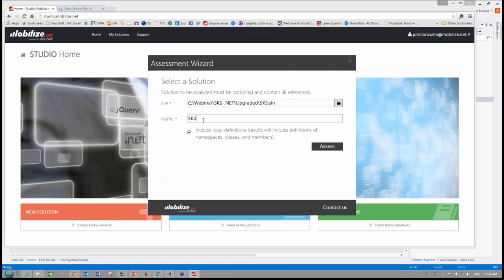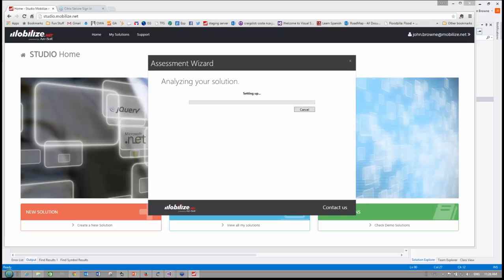I can give it a name. We'll call it whatever we want, and then we say assess. So what it's going to do now is download the application. It's going to run the data collection model. It's going to build the XML files. It will store them in your solution.